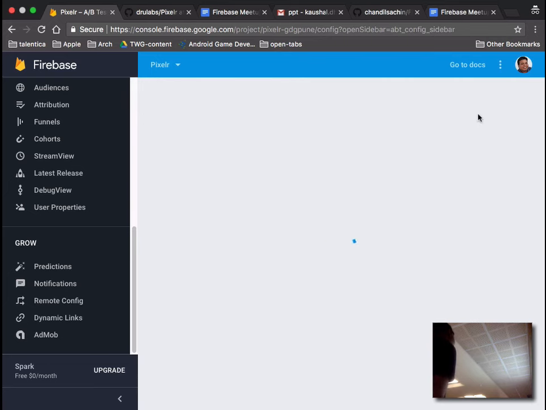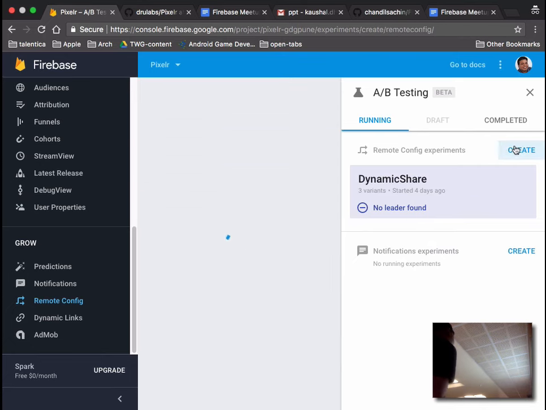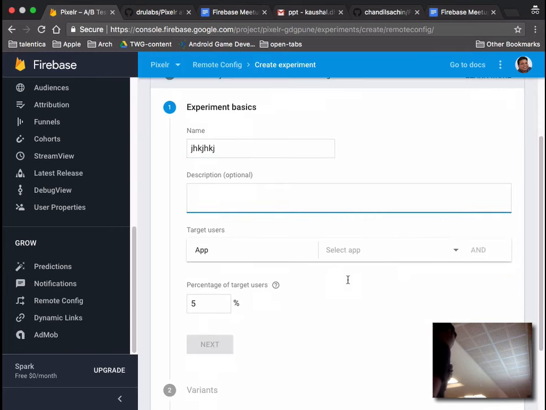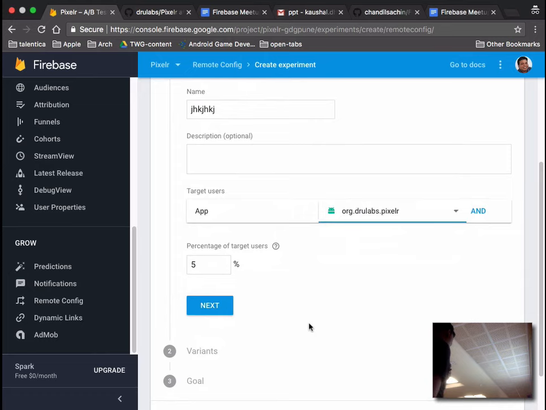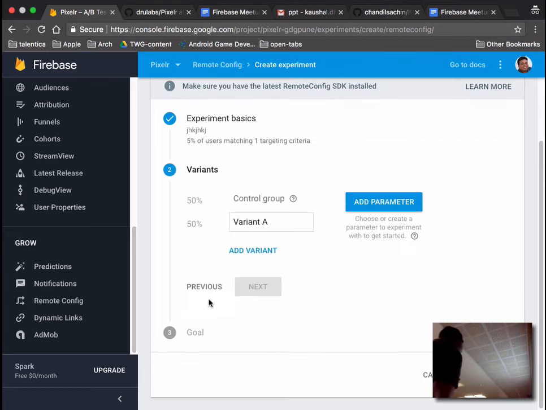So if I try to create a new experiment, you can give some name. You can pick the app. I only have one app here. And here is where things get interesting. You select the percentage of users you want to experiment with. I don't want to experiment with all of my users. I want to experiment with 5% of my users, and whichever is the clear-cut winner, whichever variant A or variant B, whichever is performing better, I want to roll it out to the rest of the 95% of the users. So you can select that. Okay, let's say 5% of the users I want to experiment with.